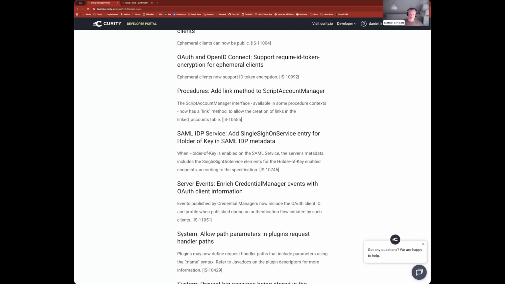SAML service: add single sign-on service entry for holder of key in the SAML IDP metadata. So this is about the holder of key being a mutual TLS endpoint. So it's slightly different than the authentication endpoint. So now we list that as a single sign-on service in the SAML metadata.